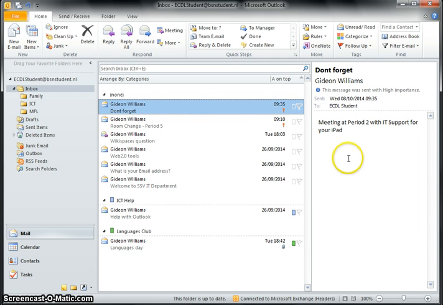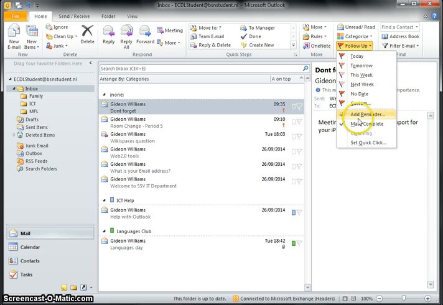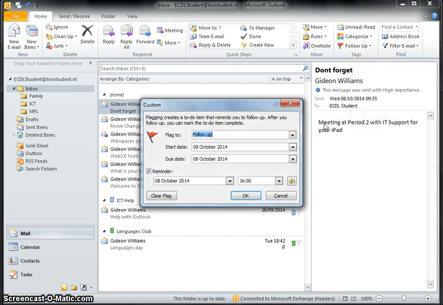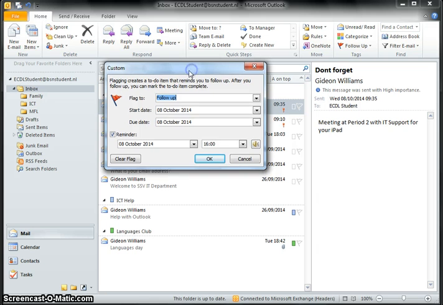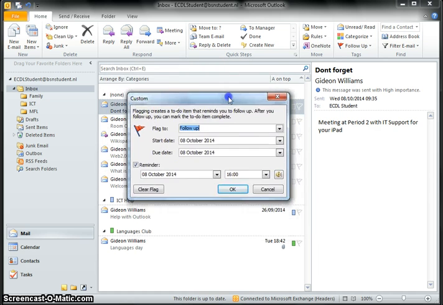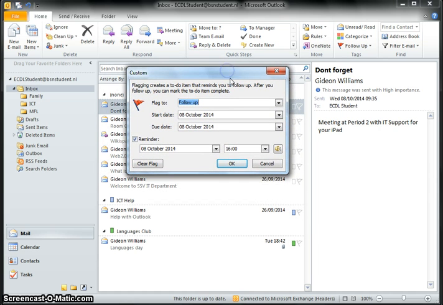Now making flags is very good and very important, but is there a better way that an email perhaps could appear, a message could appear telling me, hold on a moment, you've got a meeting to go to pretty soon? Well, there is, of course. If I click on follow up, this time I can go to add a reminder. And what an add a reminder does is it makes a message pop up at a certain time showing me what I have to do. So let's show you how it works.